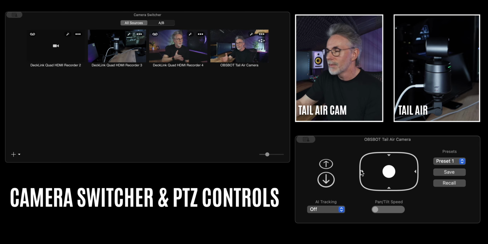So the camera's going to be set there. And as you can see here on preset 1, you've got 10 in this case. I'm going to save my preset to preset 1.